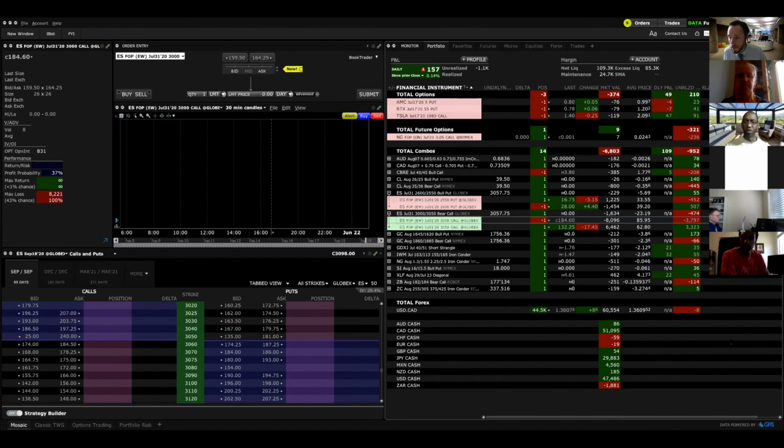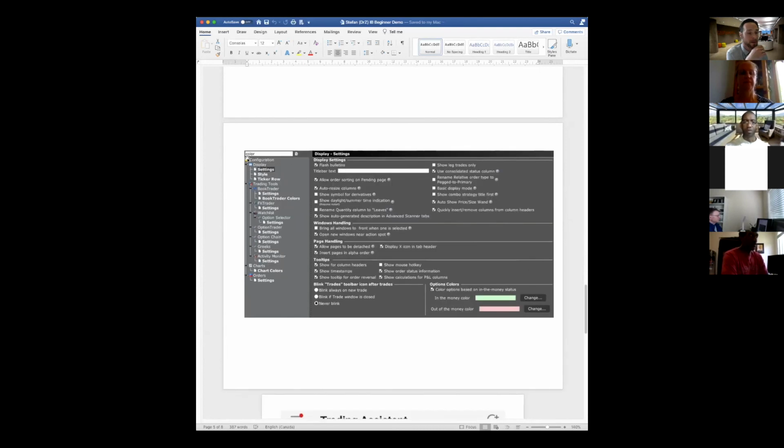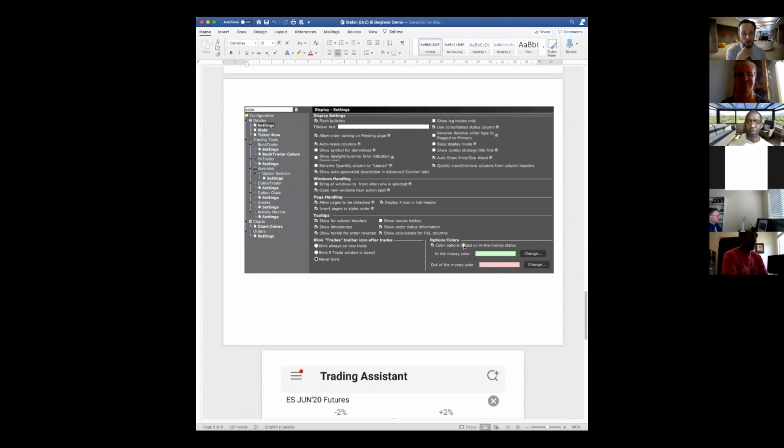And this is one of the things that I can't show live, so I'm just going to show a screenshot. This is the one for coloring the strikes. I just typed in the search box here, color, with the American spelling, C-O-L-O-R, and then you just take this box down here, color options based on in the money status. In the money is green, out of the money is red.